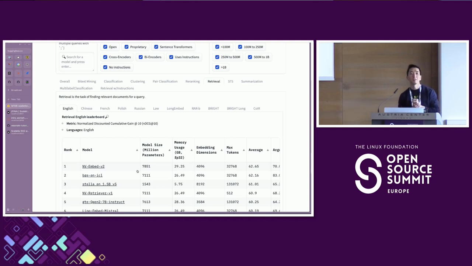Yep, gentleman at the back. You used the term embedding model. I've heard embedding before. Can you explain? Okay. Sorry, were you here when we talked about vectors? Yes. Okay, perfect. So I should be more consistent in my terminology.